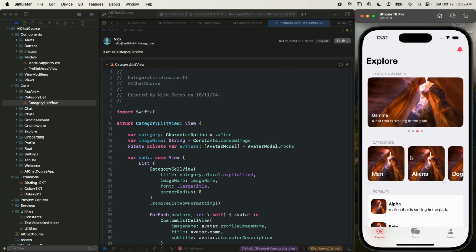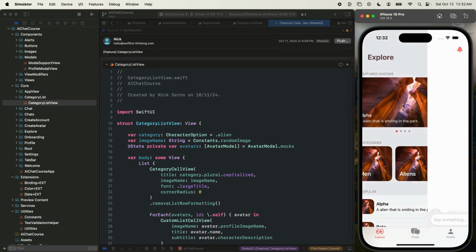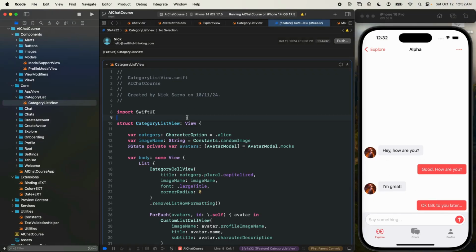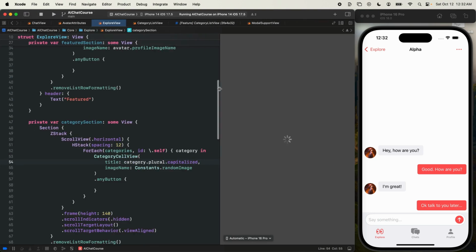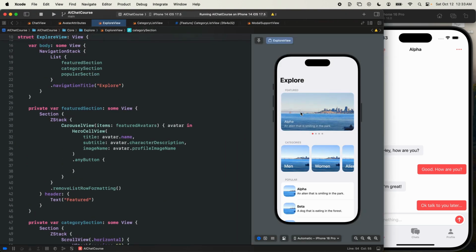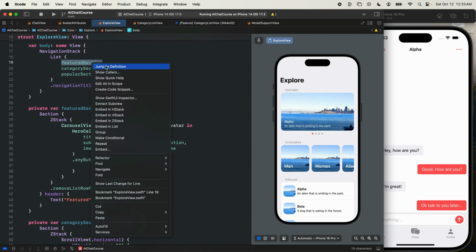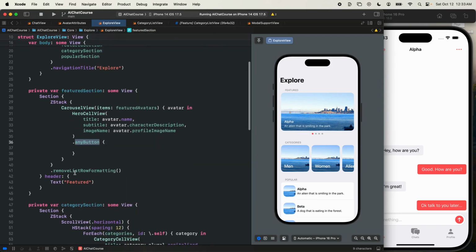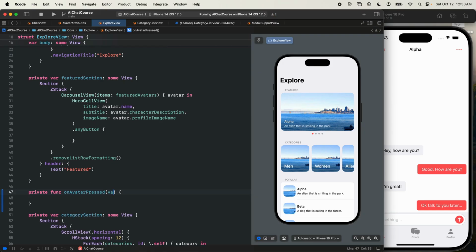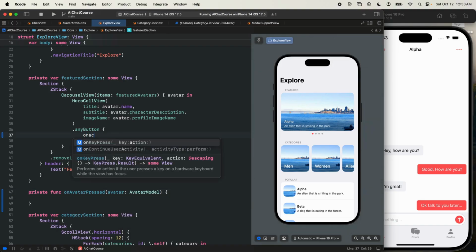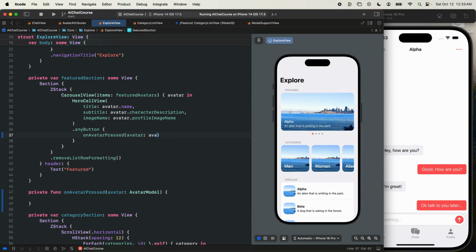So on the home screen, if I click on one of these cells, this avatar cell here, it should go into the chats view. Let's go to our Explore view and let's create that segue. So these buttons, we already have it as a button at least. Let's go to the featured section. Here we are. Let's create a private func and we'll say on avatar pressed. Let's create a function. Let's pass in an avatar, type avatar model. Let's call on avatar pressed. Pass in the avatar that we are looping on.